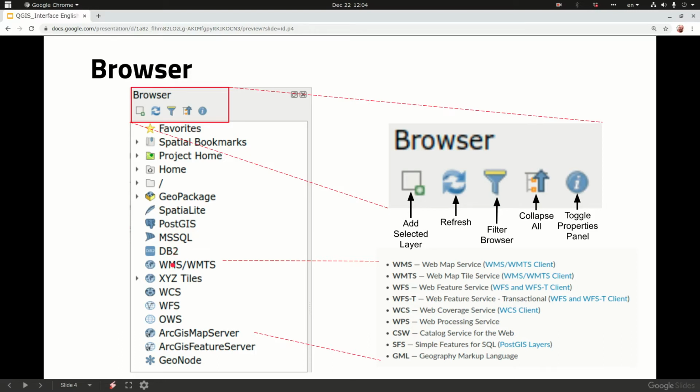After that, you have the map services. All the remaining items are map services. So you have the web map service, the web map tile service, the web feature service, the web coverage service, the open web service, ArcGIS map server service, ArcGIS feature server service, and GeoNode service.